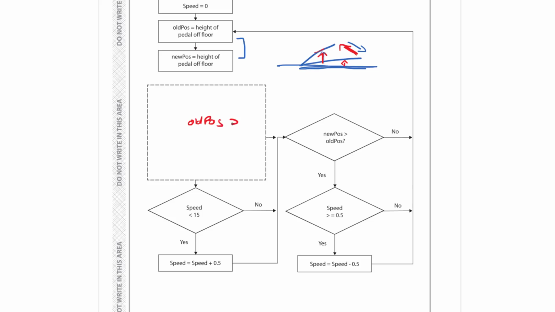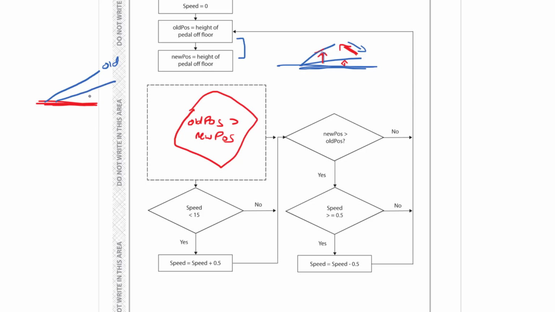So this is going to be old position greater than new position, and it's going to be within a decision symbol that's not drawn very well. So let me try and explain this. So we've got the floor of the car, and we've got our pedal like this. This is the old position, and now the driver's put their foot down on the accelerator, and now it's a new position, so it's closer to the floor. So this is the new position. So therefore, the distance between the floor and the pedal are different. So the old is now bigger than the new position.